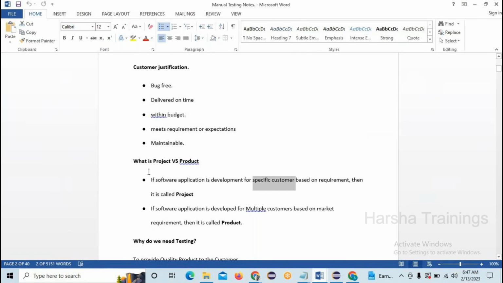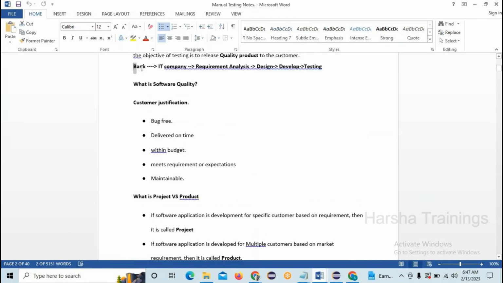Here you can see that ABC Bank is there, right? This ABC Bank reached out to the IT company. The IT company designed that application for ABC Bank. What is this, project or product? Project. Yes, exactly. Why? Because it was developed for a specific customer. That customer is ABC Bank, right? That's why we are calling it a project.